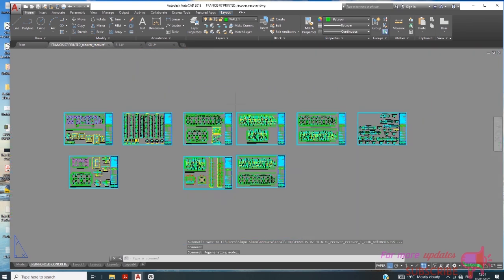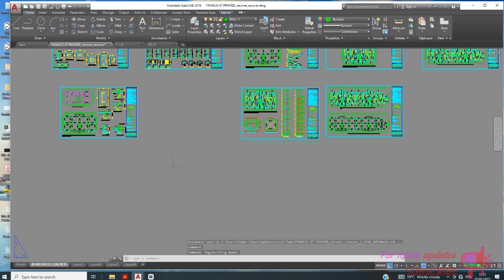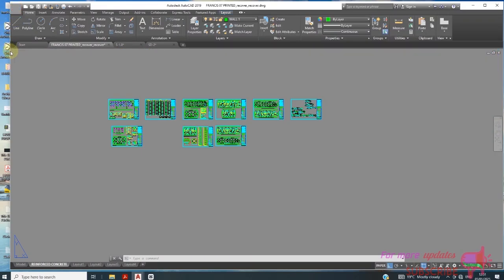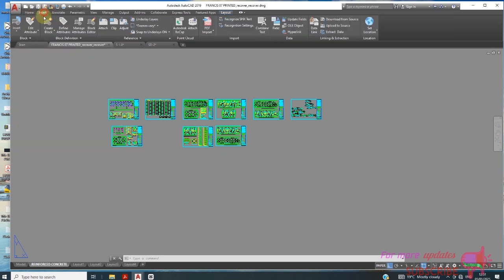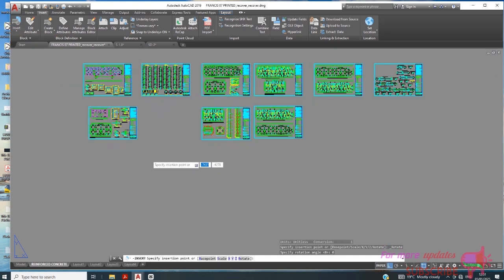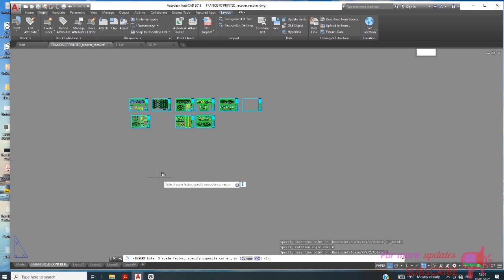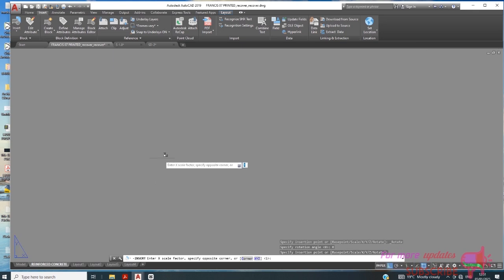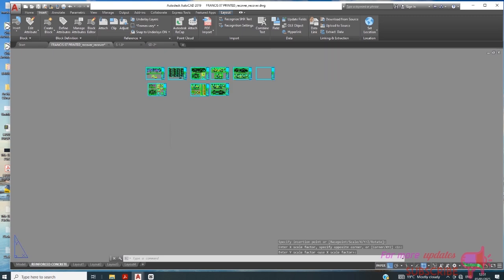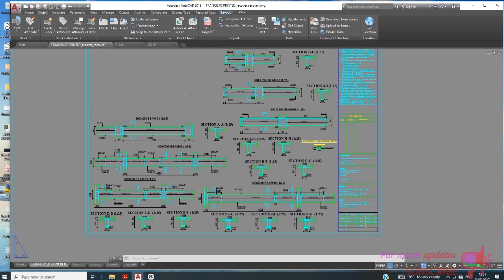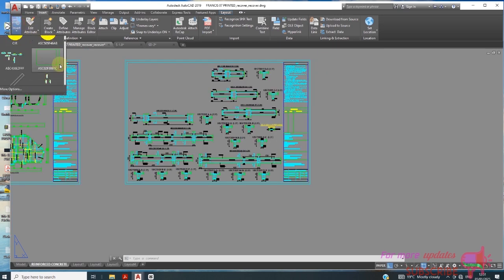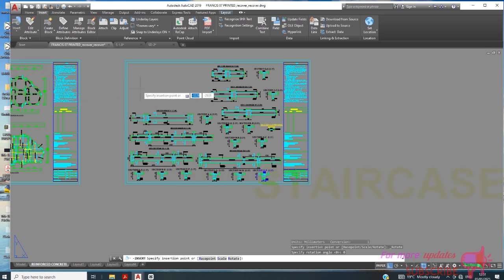I can also insert some blocks here. Go to insert in my sheet 1, then insert. I will insert the title. Just insert it somewhere. Maybe in this sheet I can insert. Let me insert something that I actually created, because I don't know the base point of that particular one.